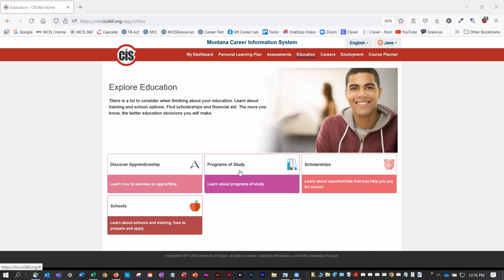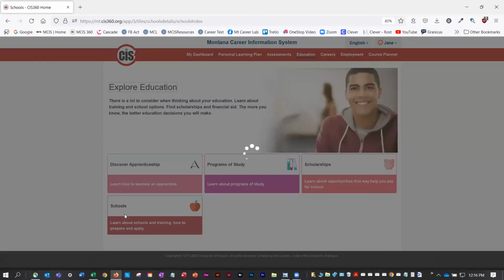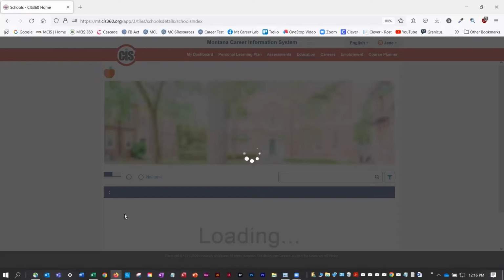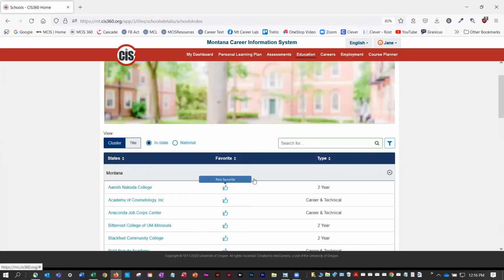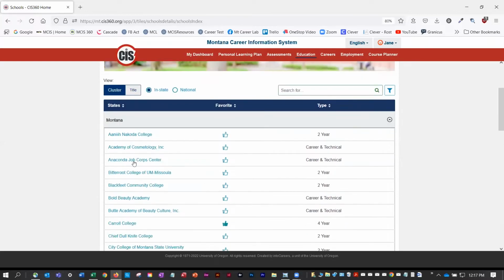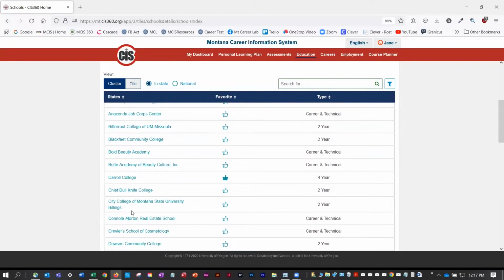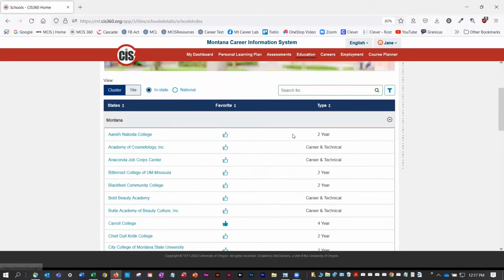Programs of study. Well, I'm going to start with schools because I feel like it goes better that way. So here is the school section. This is pretty much just like in the current version, only you have the ability to do it by cluster or title. And you can also choose in-state or national. So those are some options there. Then we see the list down here of all the schools, colleges specifically, whether they're 2-year, career, technical, whatever they might be.